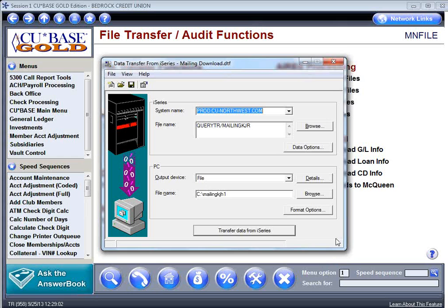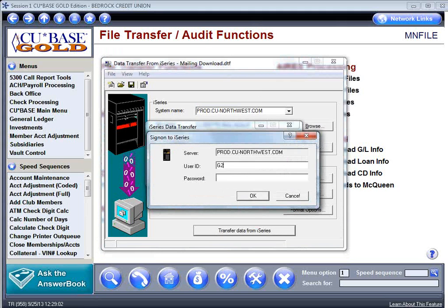Again, the nice thing about this is if you have those special files that have special naming conventions, you don't have to pull out the booklet every time or go look for it in a note in a file for those files. At that point then, we'll just choose Transfer Data from iSeries.